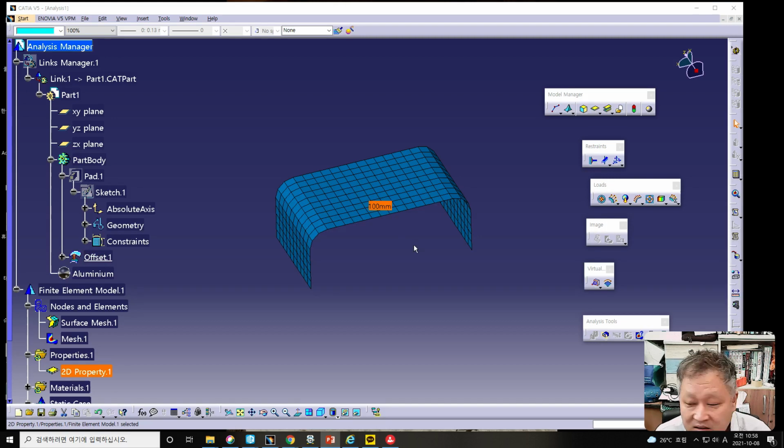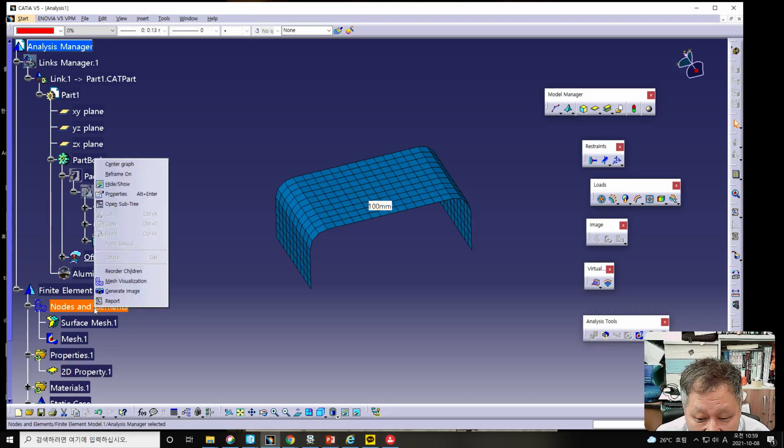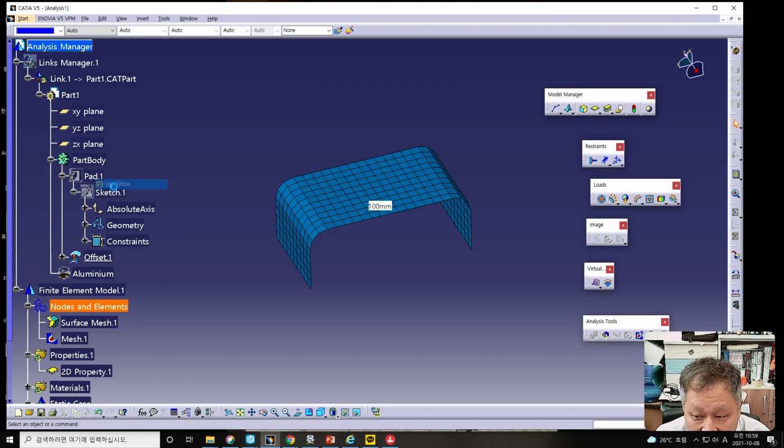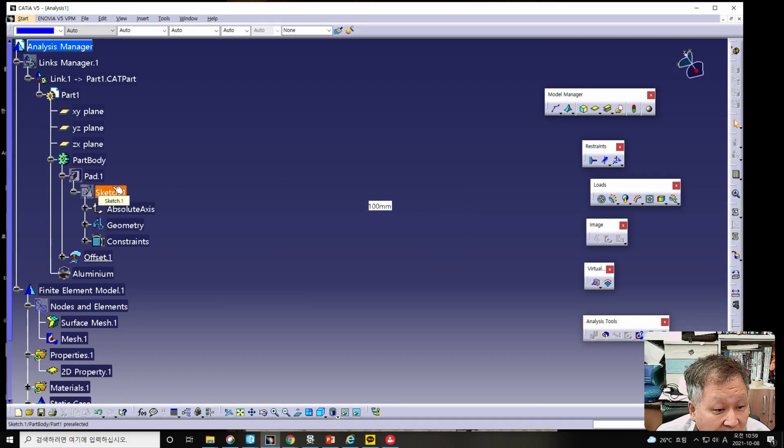And next one is to set up boundary conditions, maybe for restraint. Boundary conditions and loads can be applied to surfaces, edges, and points of the shape. Hide mesh and 2D property in the node and element group. This is the node and element group, and hide it, and click user defined restraint.